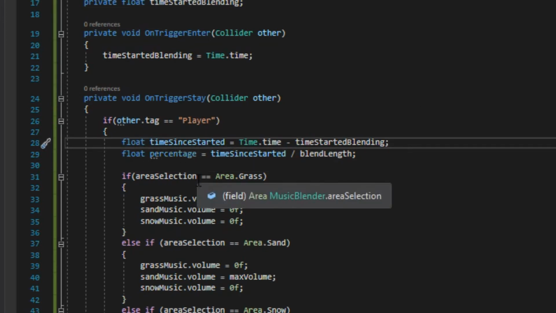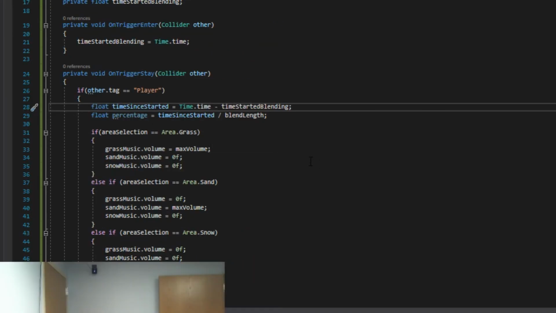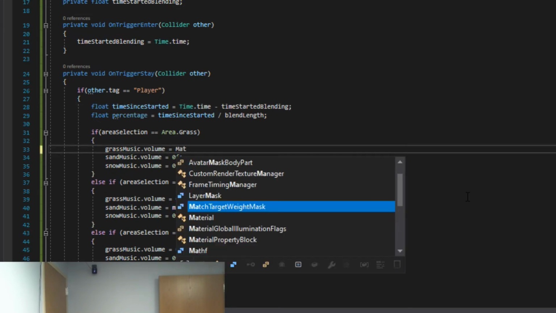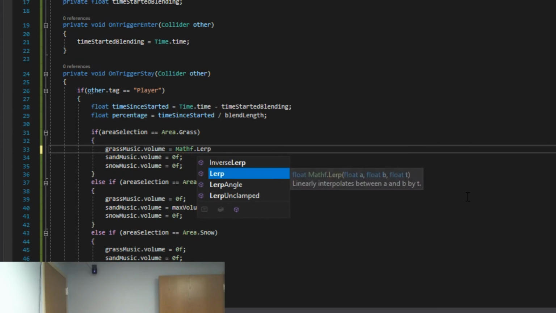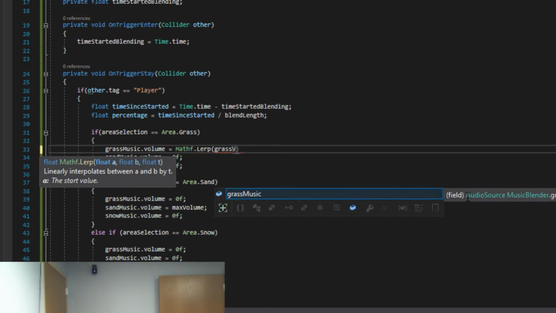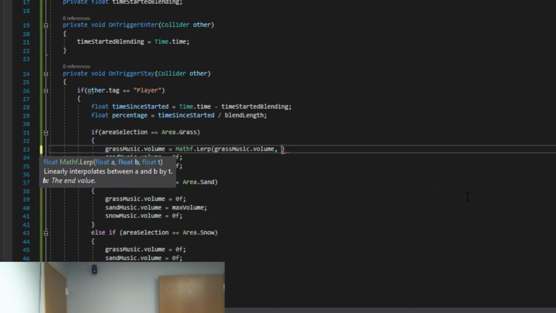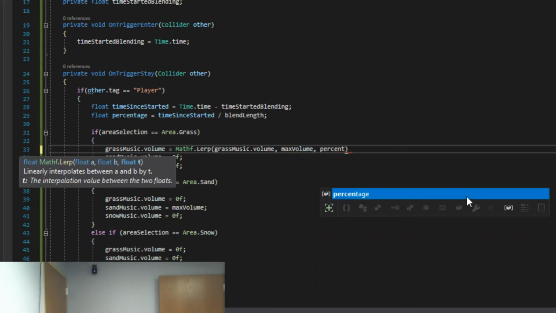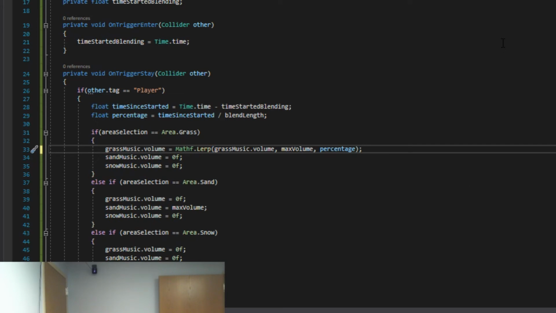Alright, now that we got the math figured out, which I'm sure made a lot of you guys throw up, we can start lerping. So right here we're going to remove this, we're going to remove max volume, and we're just going to type in Mathf.Lerp, and we're going to make it current volume, and we're going to make it its max volume. And we're going to interpolate through percentage. If you guys need more explanation, I'll put a link to linear interpolation in the description below.